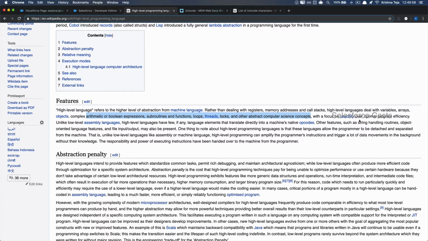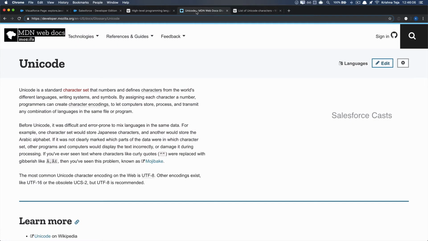The next fundamental concept that we need to understand is that JavaScript is written in Unicode, as in the JavaScript that we write will be converted into Unicode. If you look at what exactly Unicode is, the documentation says that Unicode is a standard character set that numbers and defines characters from the world's different languages, writing systems, and symbols, which is nothing but, for every character that you write, it is going to have a unique number, and that is called Unicode.